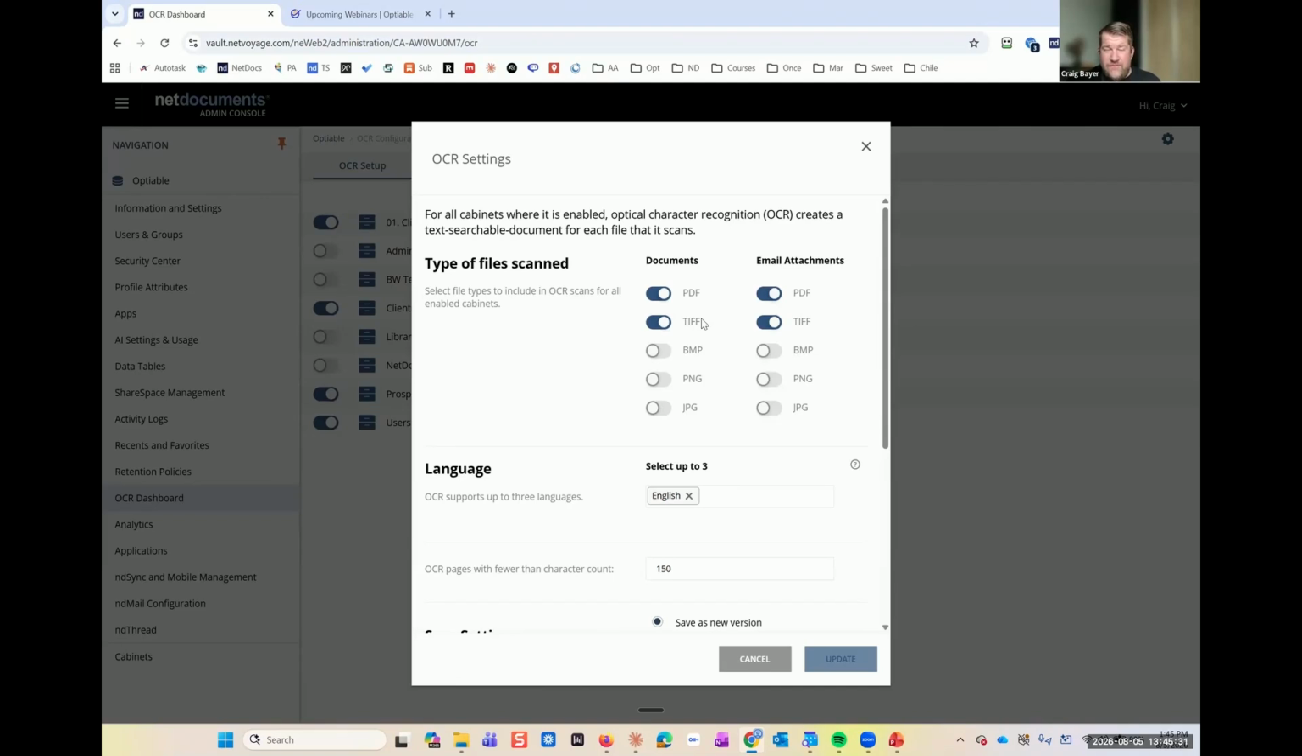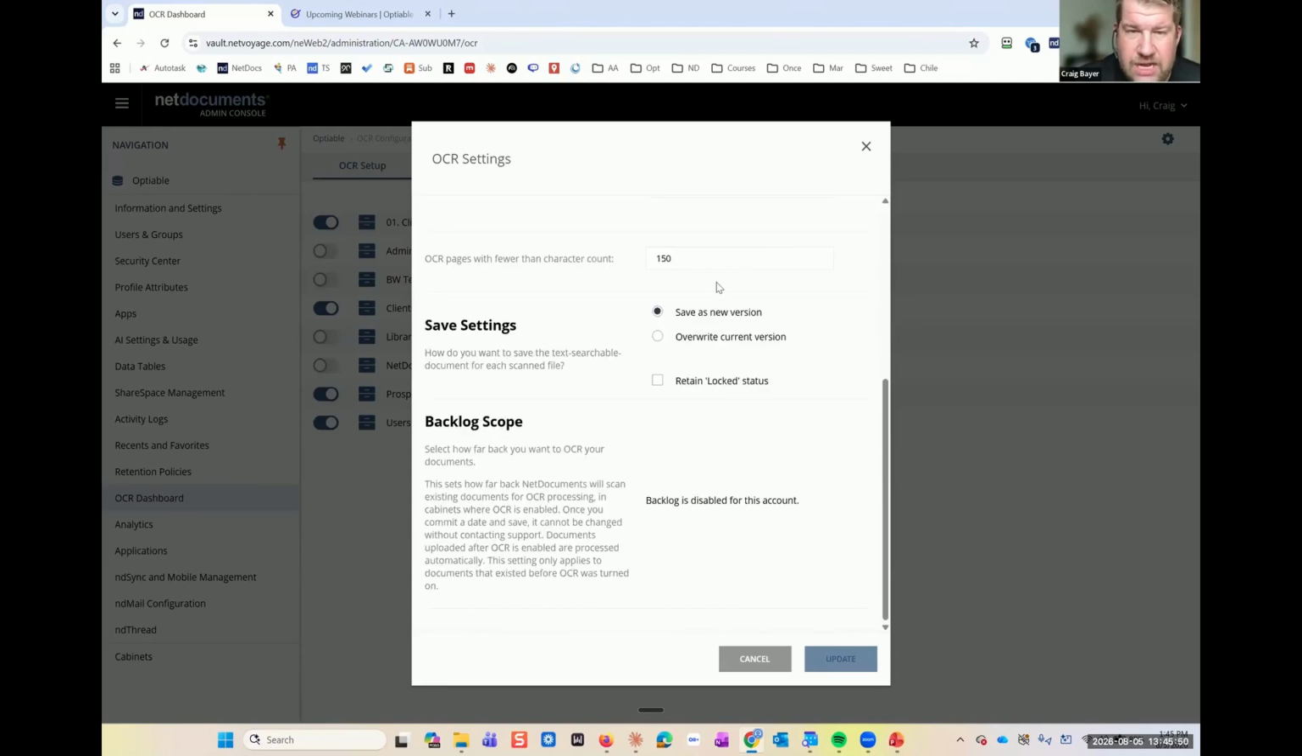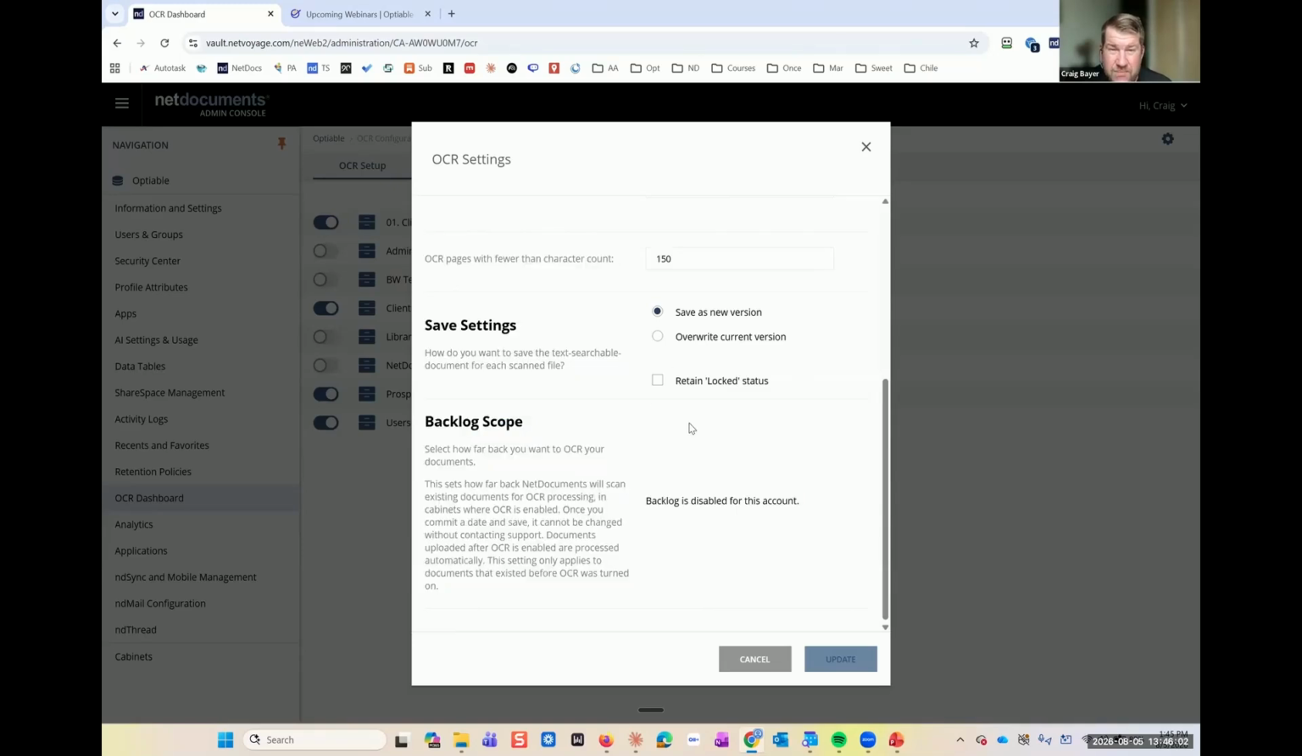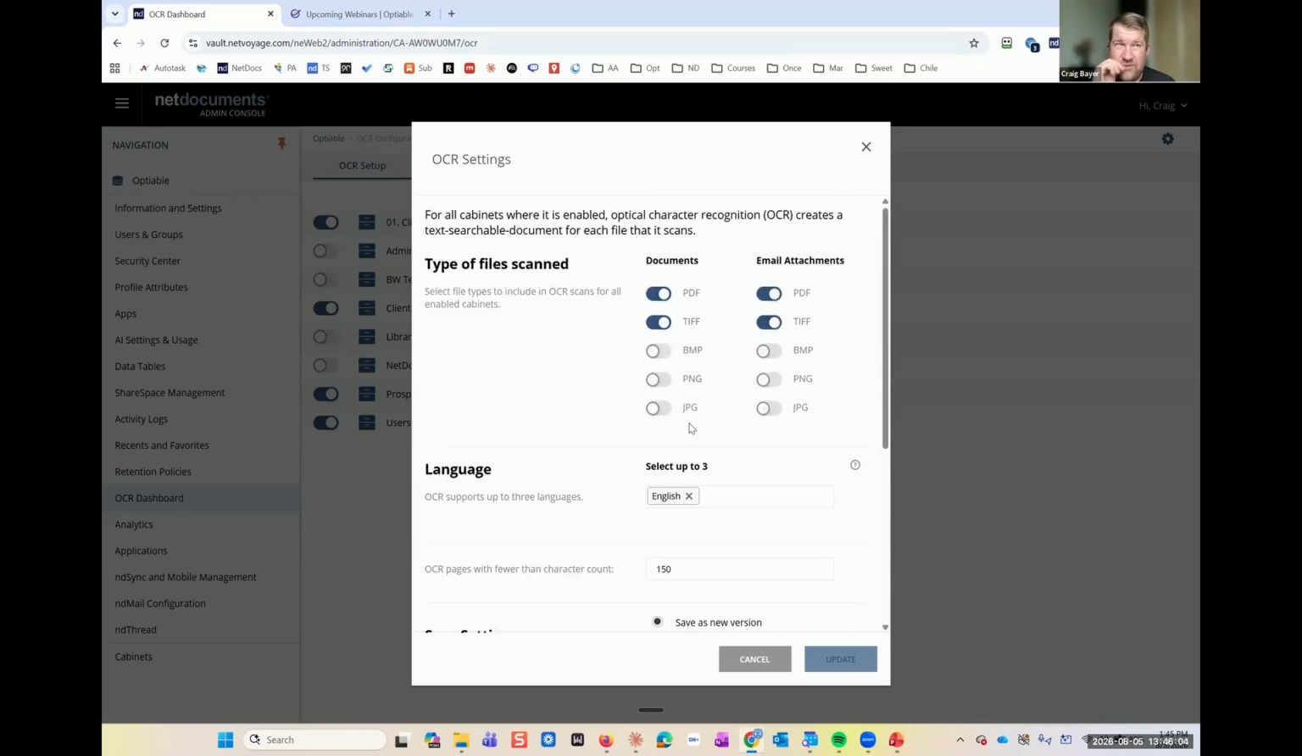And the one thing you have to know is that anytime NetDocs OCRs a document, it duplicates it. All right. So if it duplicates a document, it can affect storage. How much? I can't tell you because I don't know how many un-OCR'd PDFs you have. So we're very careful about turning this on. For example, when we turned it on, we're only doing new documents. So anything previous in our system is not getting OCR'd, only new documents. That's kind of how we want to set this up so that only new documents get OCR'd.